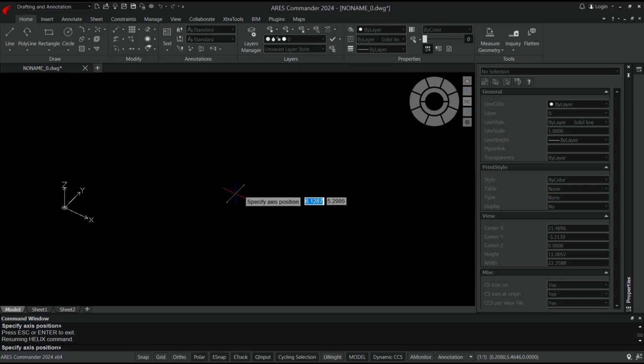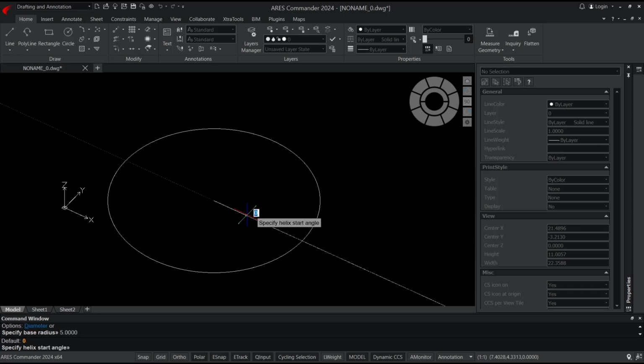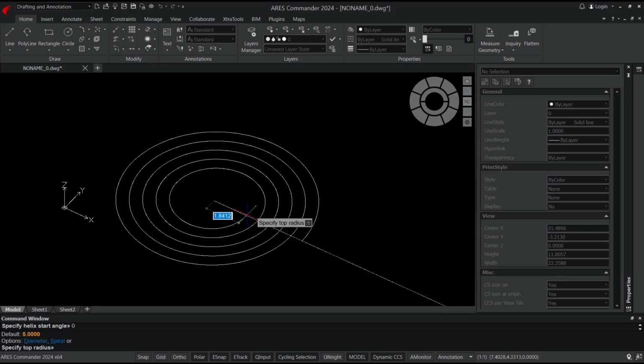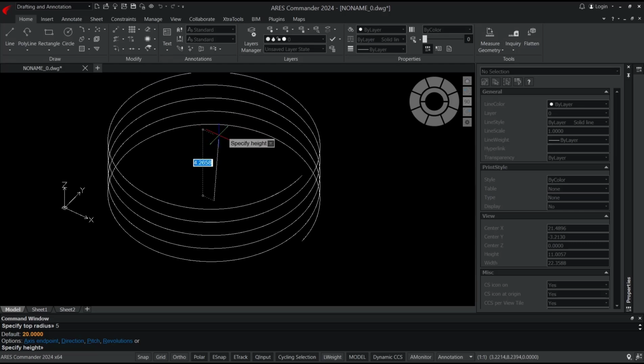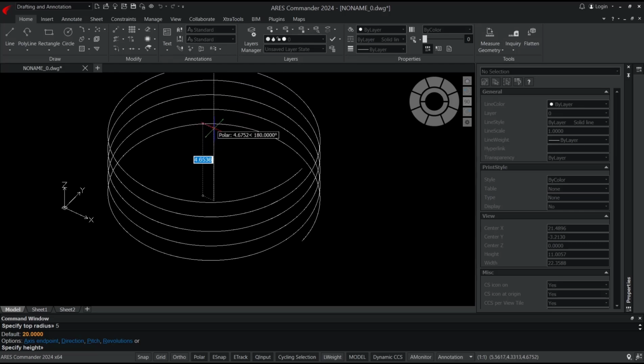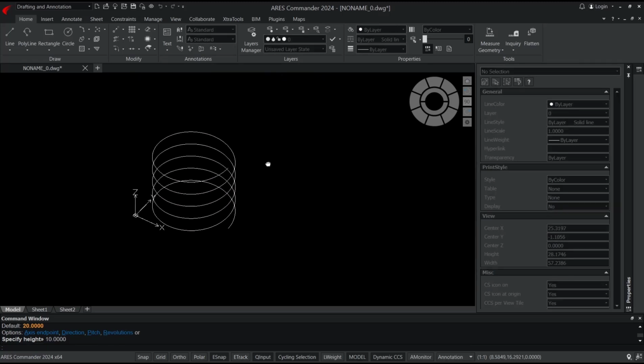Now I will click in it for the first point in the center, and then I will set the radius to 5, press enter again. Now you can set the angles, I will set it to 0. And then for the top radius, we set it to 5. Press enter. Now, you can set the height, like I will set the height to 10, and you can press enter to apply. You also can set the pitch in this Helix command.